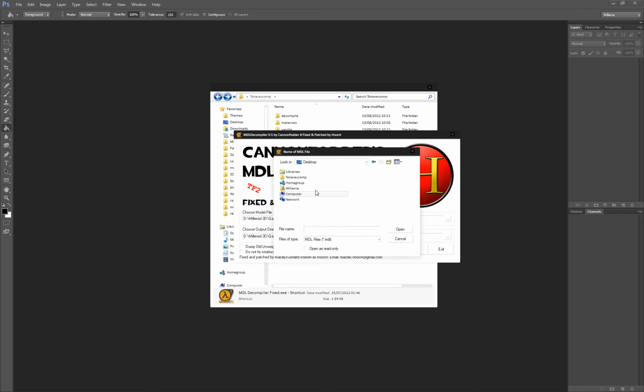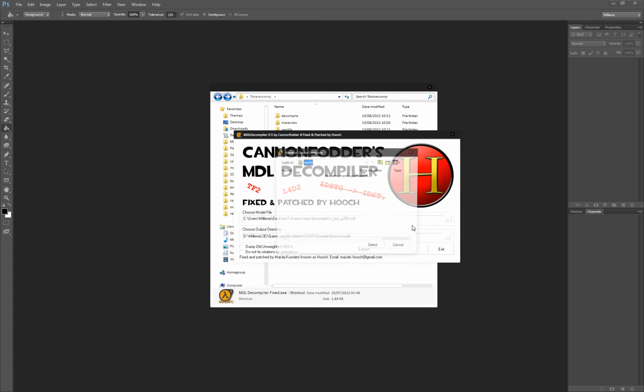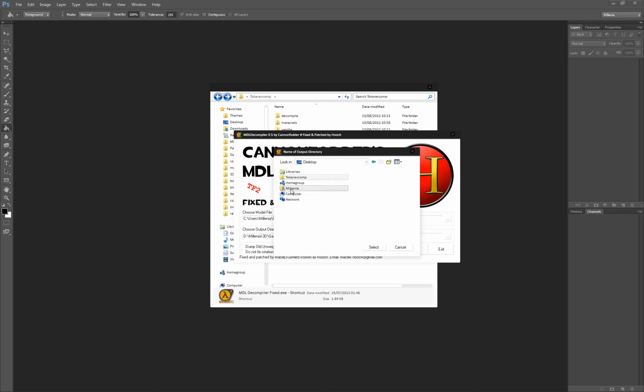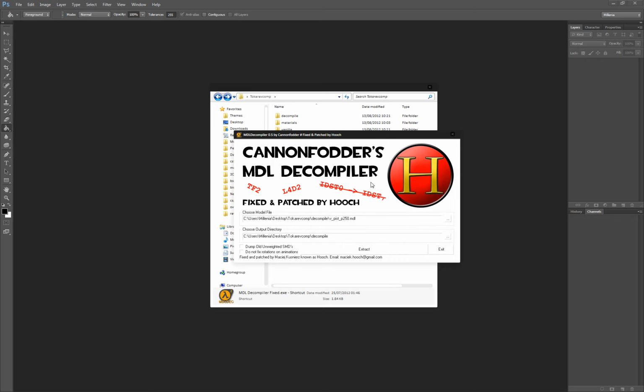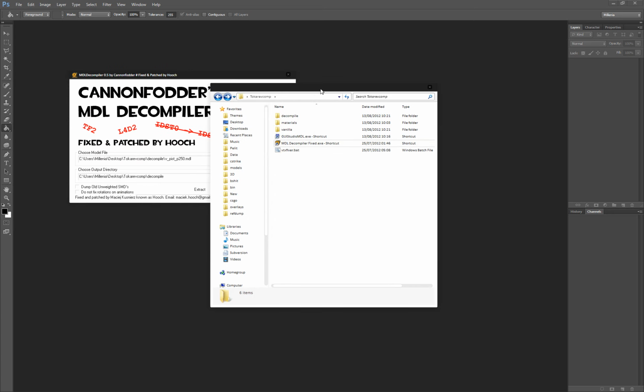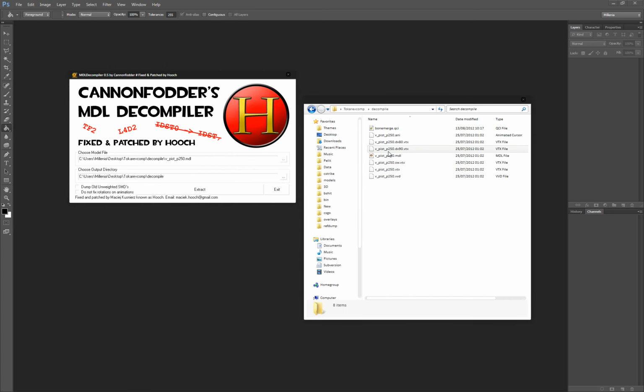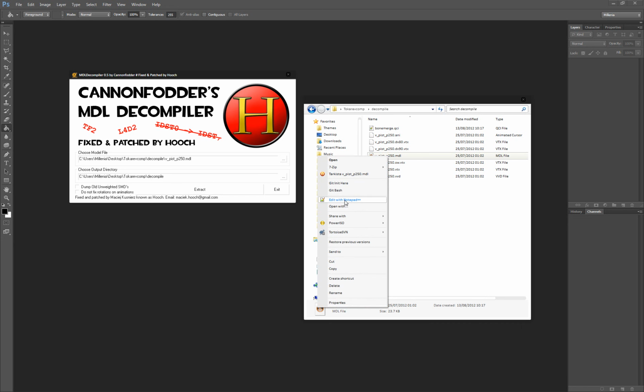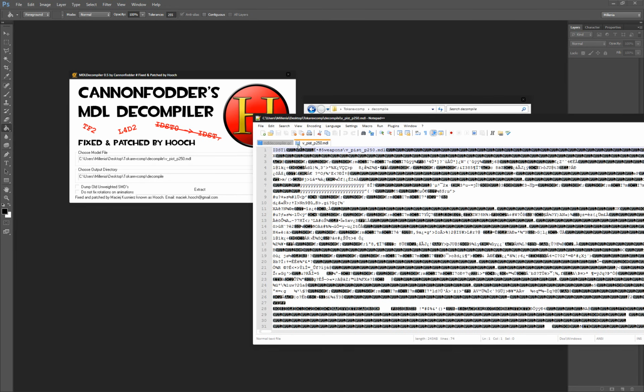Let's scroll down here and just plug in the model file and the folder into the decompiler. And before we can decompile it, we'll also have to hex edit the model in Notepad++. As you can see, the header is IDST1 when it should be IDST0 or IDST comma.